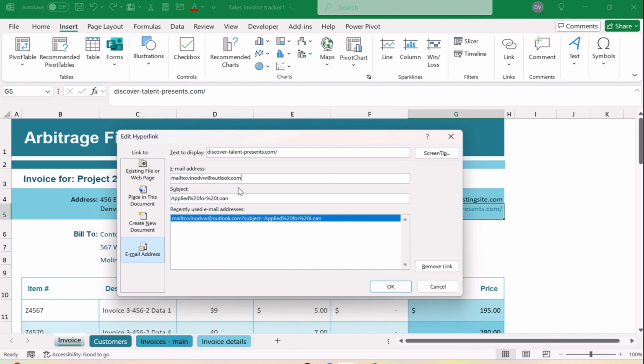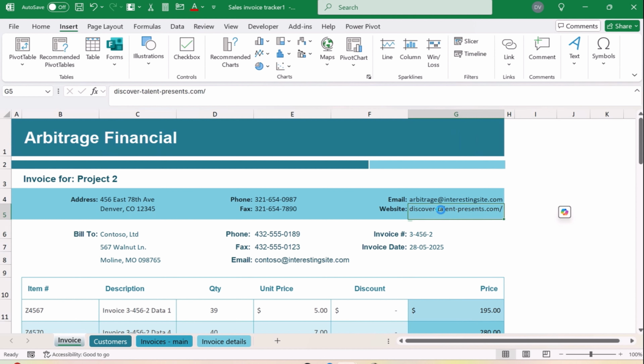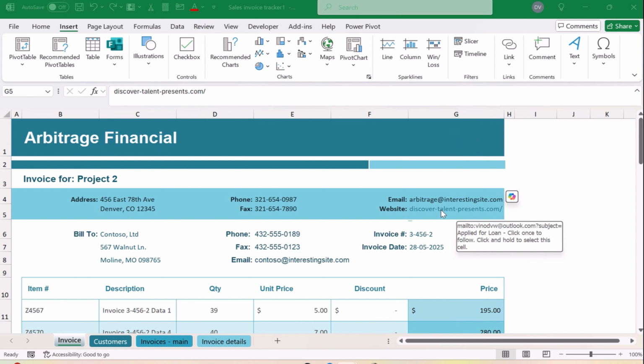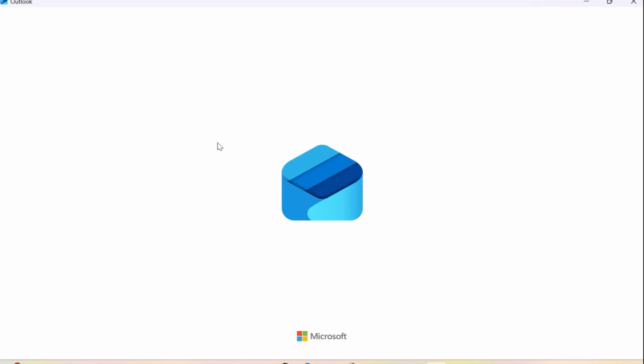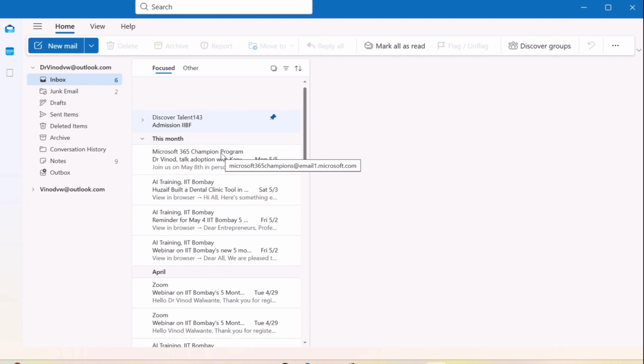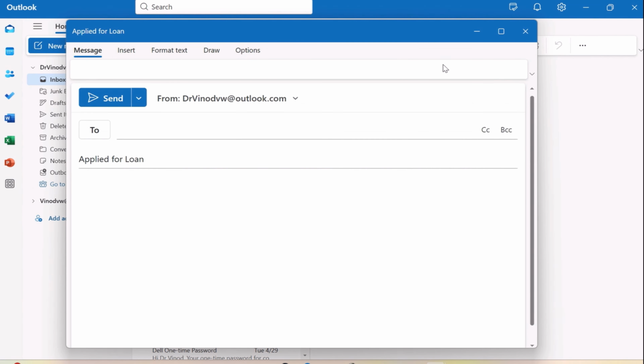Okay. Now, email address, suppose you wish to send any kind of email, that time simply select an email address over here, mail to, and then this is the subject line which you can show. Okay. I'll just select this. And then when I click on this option, you can see this email ID pop-up will be created, instead of the website link. It will take some time to load. And there we go. Applied for loan, so and so email ID, and this email has been already created.